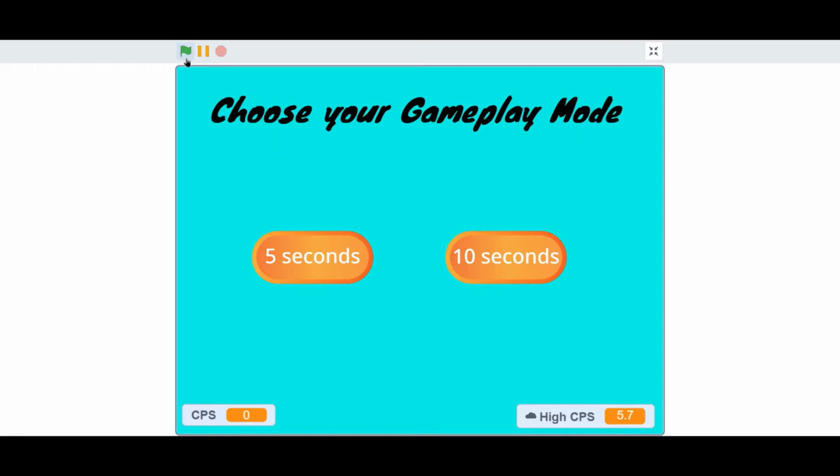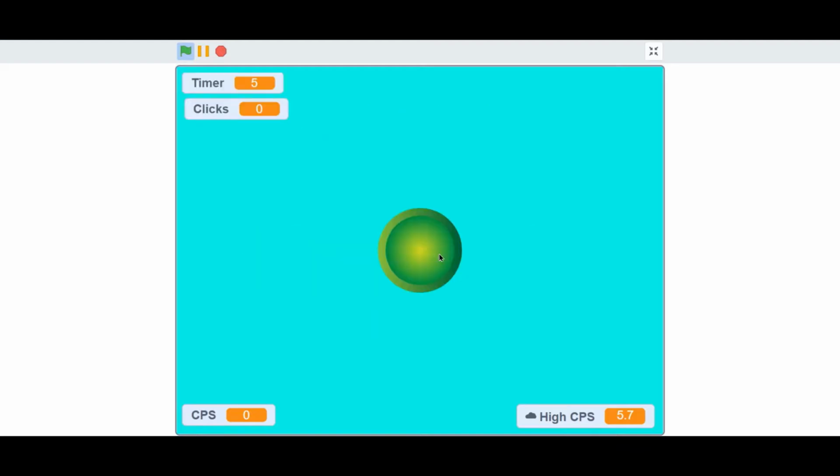So let's start off by clicking on this green flag right over here, and you'll be asked to choose your gameplay mode. You could either choose 5 seconds or 10 seconds. As soon as you click on either of these buttons, you'll see a center green button and you have to start clicking on it, and the number of clicks will change by 1 and so will the color. So let's go ahead and click on 5 seconds.